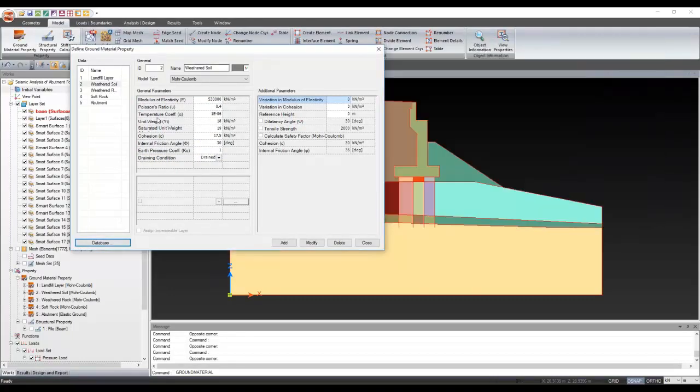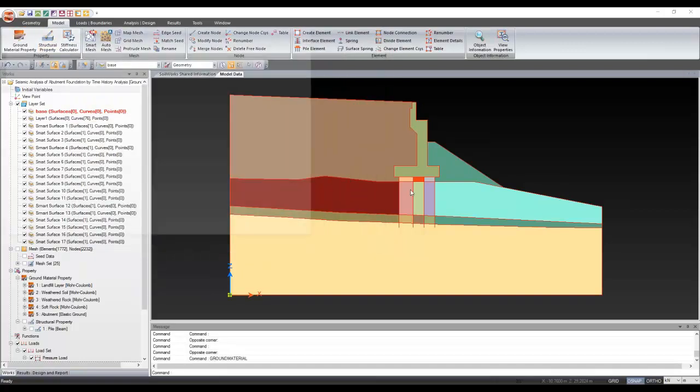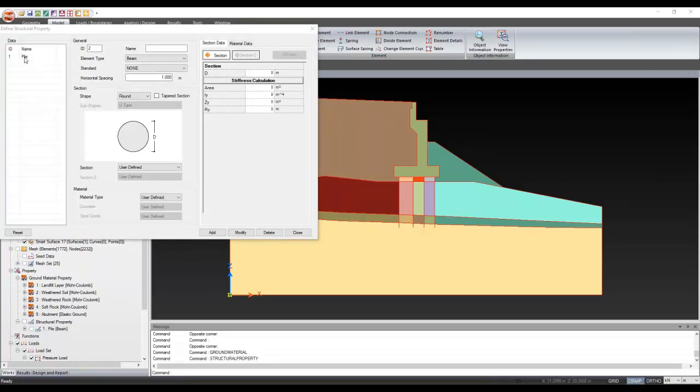For the abutment, I have considered a concrete property. That is your modulus of elasticity of 2e⁻⁷ in kilonewton per meter square. This is my material properties, and for structural properties, I have a pile. This pile is of 1 meter diameter, and this is the length of the piles, which has been directly modeled in the software. So we choose the shape, and we choose the section. Let's press close. So this is what we are defining.